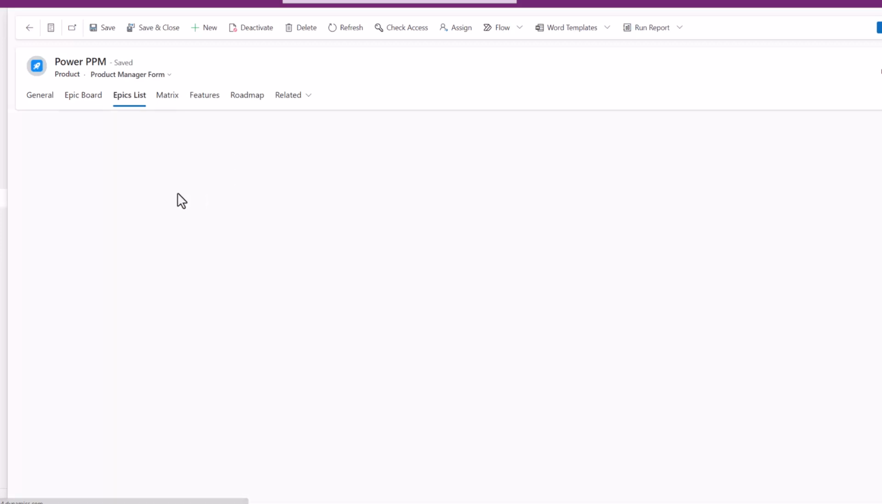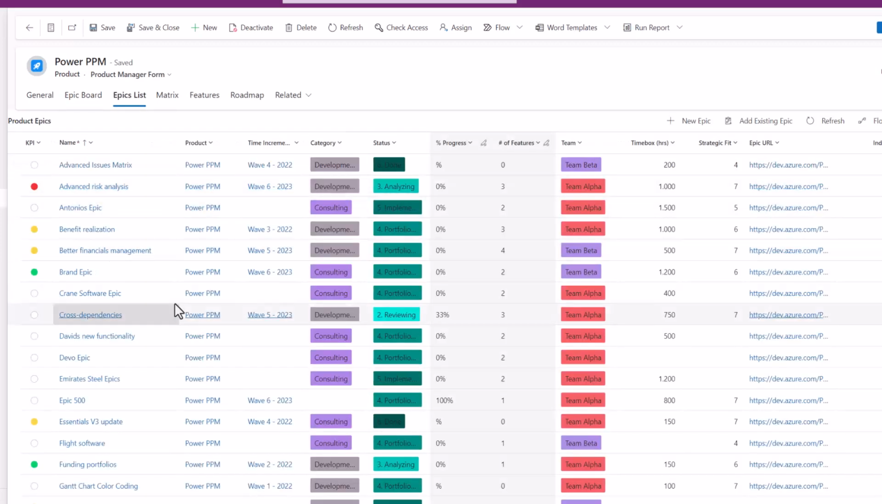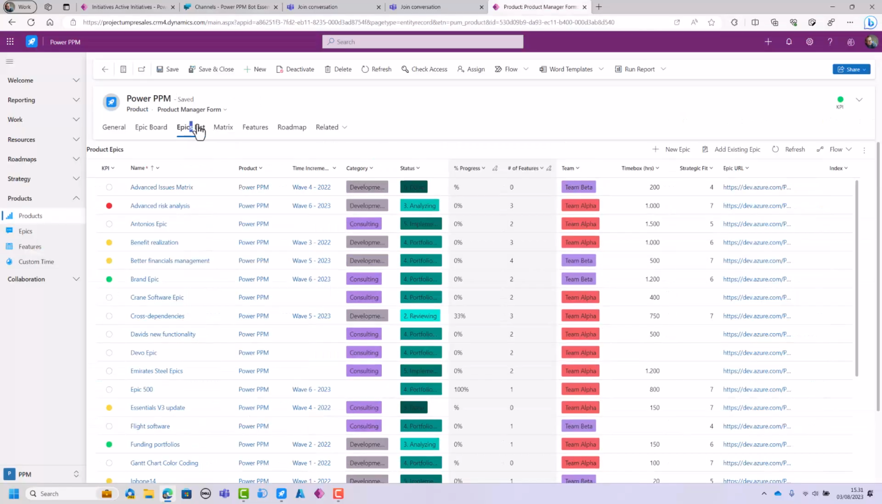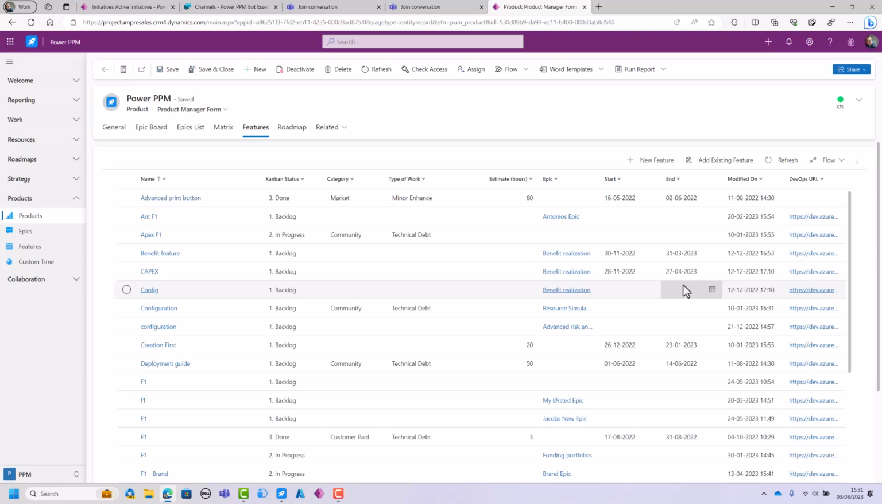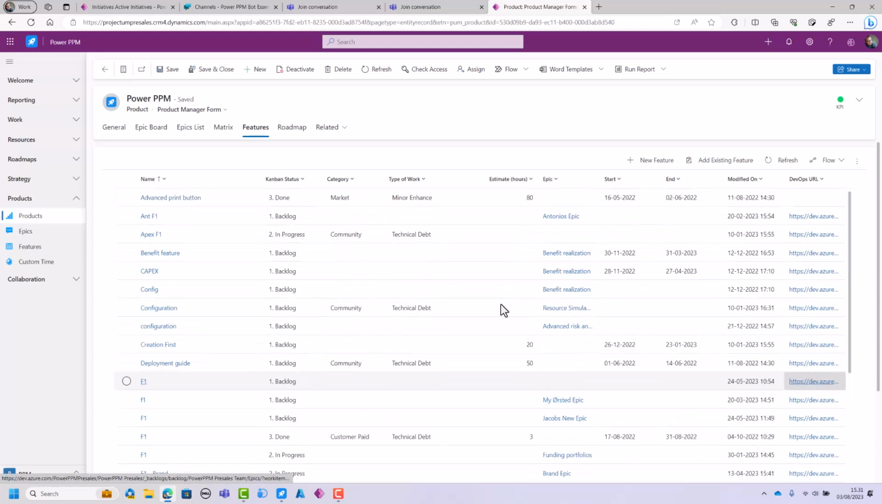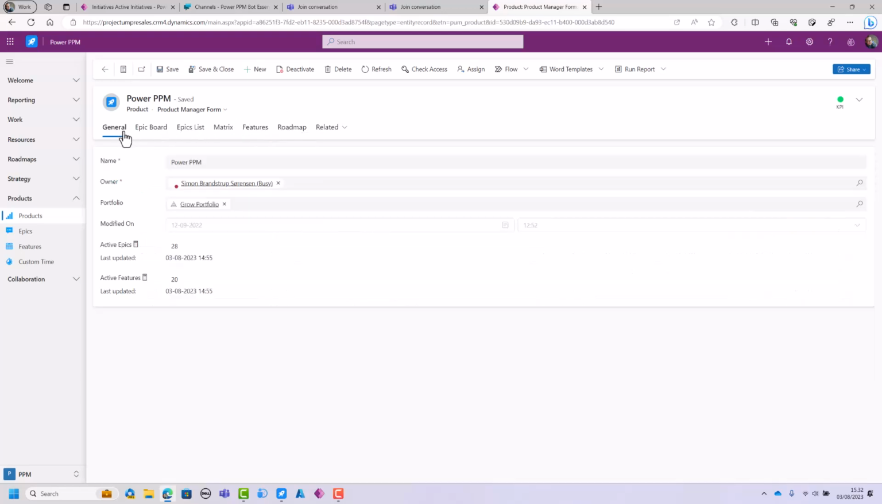We also have an epic list, that you can also style in many ways. We also have the different features that might be connected to your Azure DevOps or Jira tool. So these, again, are connected in our case directly to Azure DevOps. And we also have the roadmap that you saw before that the product manager can use to show to his or her audience what's going to be released looking forward.